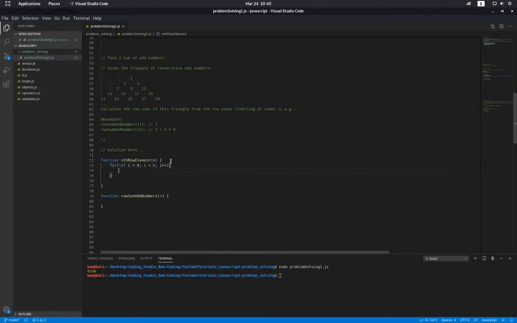And then I need to keep track of where I am. So I'm going to declare nth equals 0.